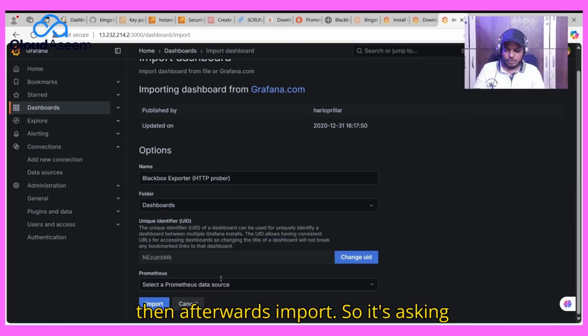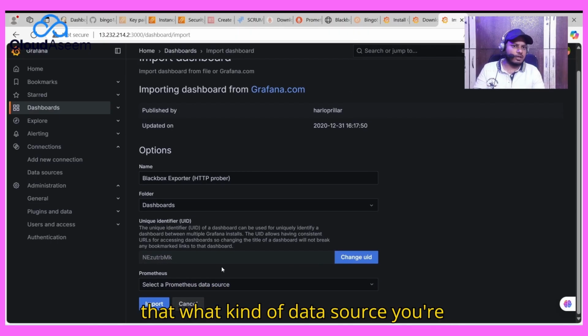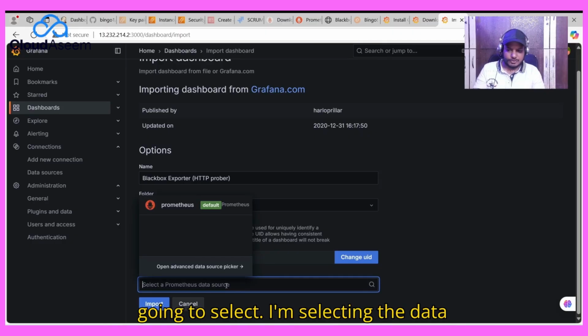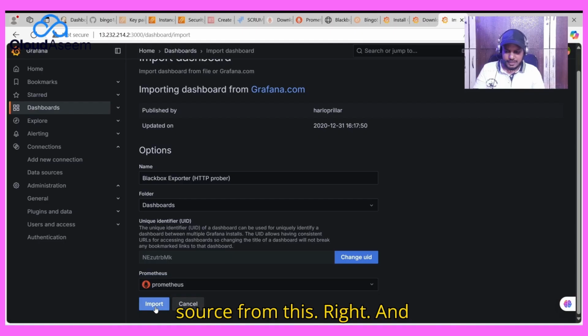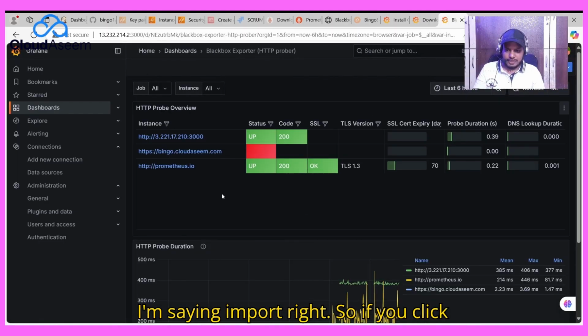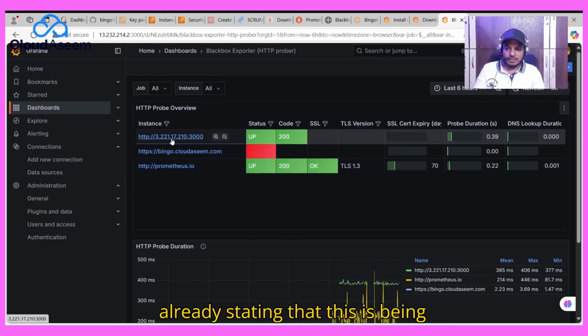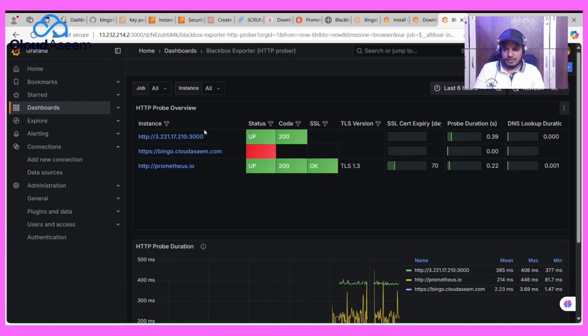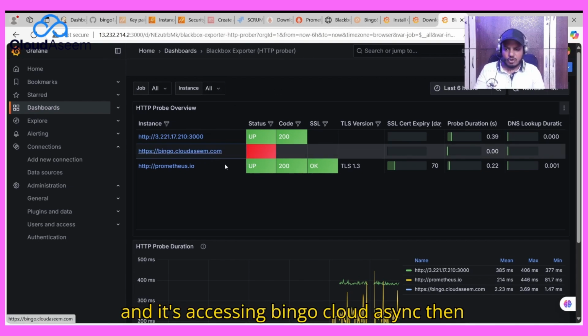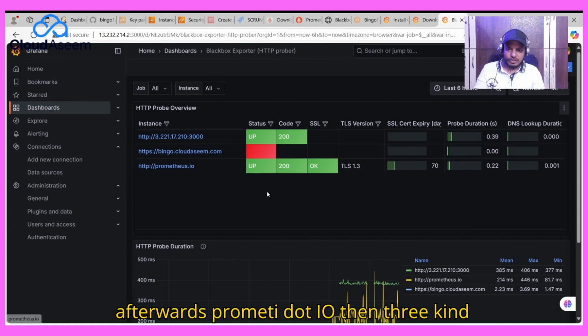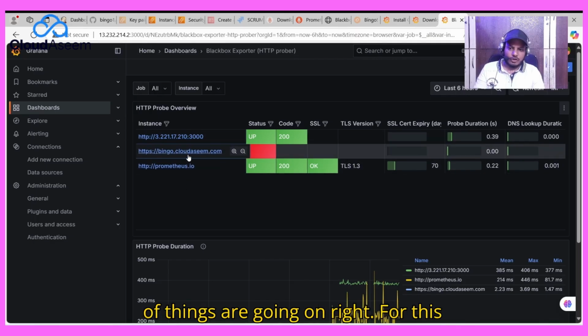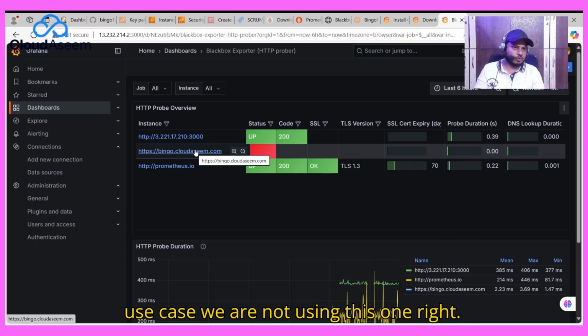Then afterwards import. Now it's asking what kind of data source you are going to select. I'm selecting the data source Prometheus, and I'm saying import, right? If you click it over here, it's already stating what is being accessed, on port 3000, and it's accessing Bingo, Cloud Asim, then afterwards Prometheus.io. Three kinds of things are going on.